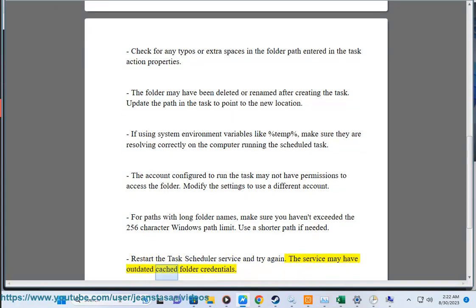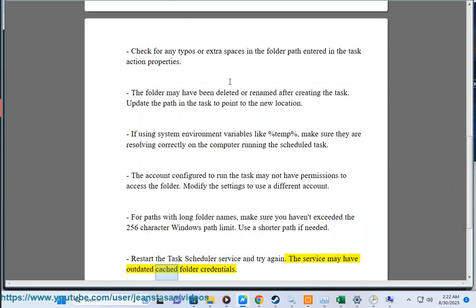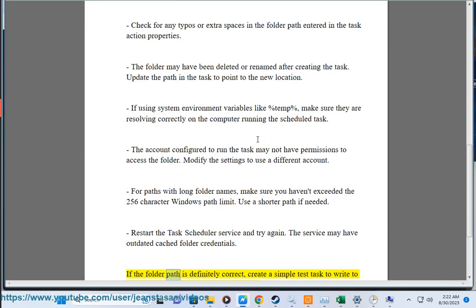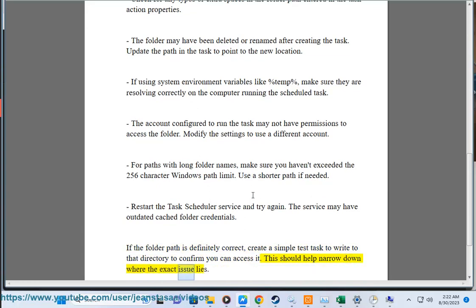The service may have outdated cached folder credentials. If the folder path is definitely correct, create a simple test task to write to that directory to confirm you can access it. This should help narrow down where the exact issue lies.